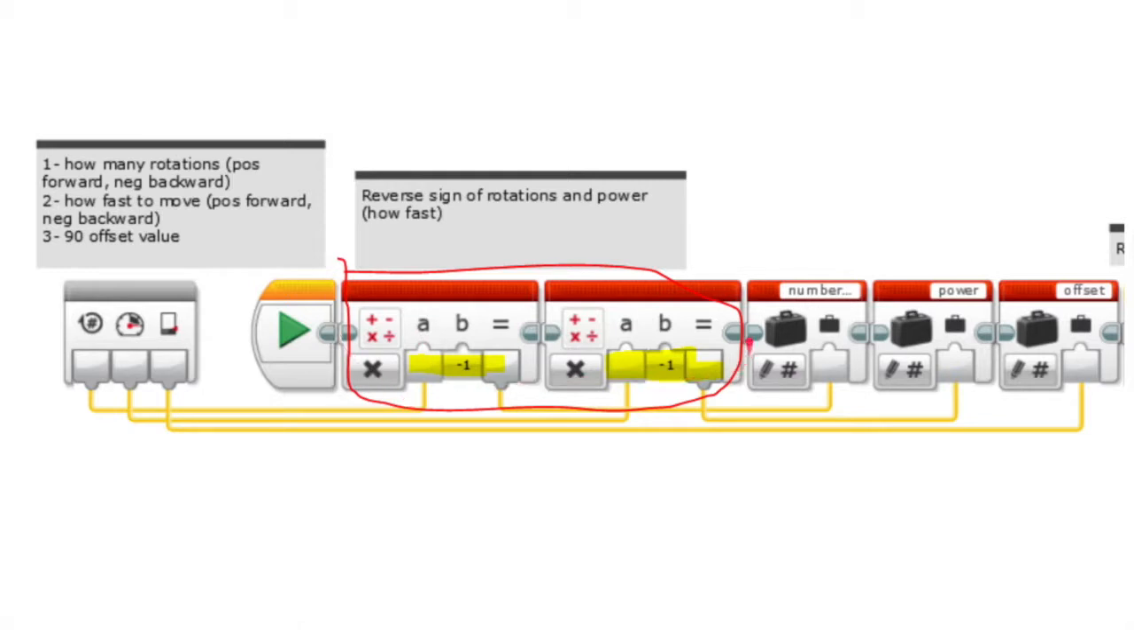I also added that the power and the number of rotations would be turned into the other sign. So a positive would be turned into a negative because the motors on our robot are flipped. So that if I typed in a positive, it would go forward, and if I typed in a negative, it would go backwards.